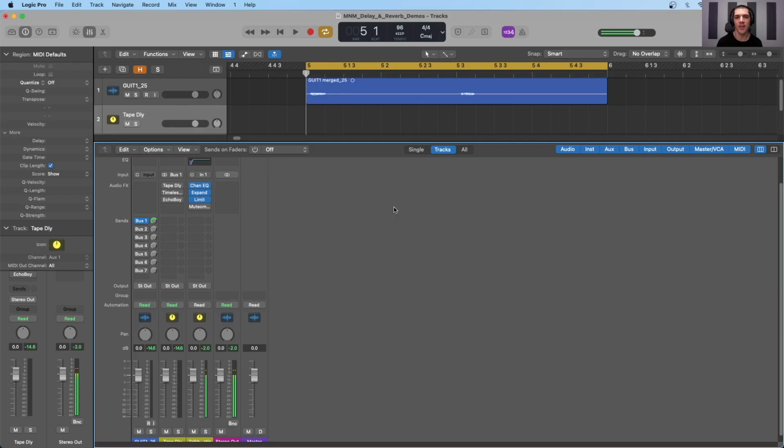So with that, let's hop into Logic Pro real quick, and I will show you a few plugin emulations of tape delay. All right, here we are inside of Logic Pro to have a look and listen at a few different tape delay emulation plugins. Starting off, of course, because we're in Logic Pro, with Logic's own tape delay.